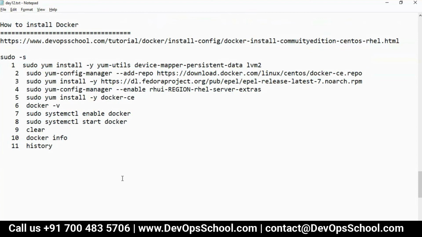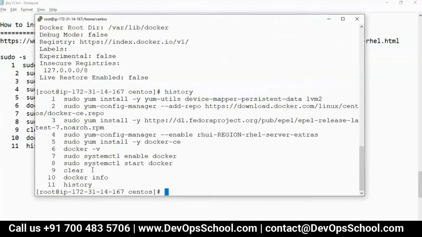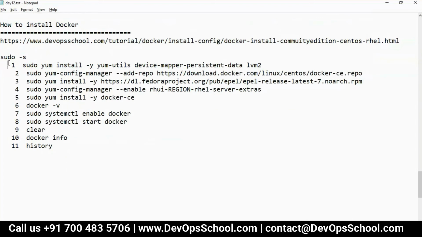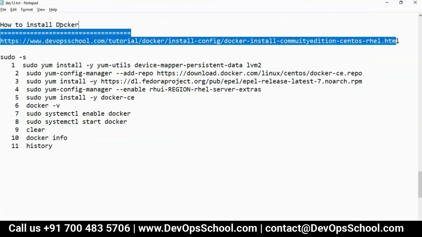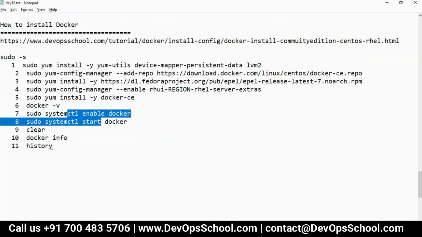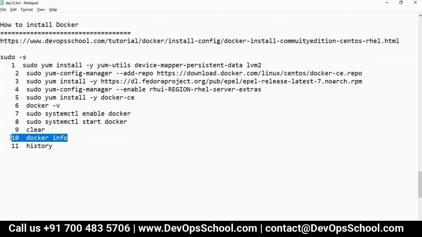I logged into one of the Linux servers and became root. How? This command, followed by this command, which I copied from this location. This will install the Docker CE version, enable, start, and validate. That's all.